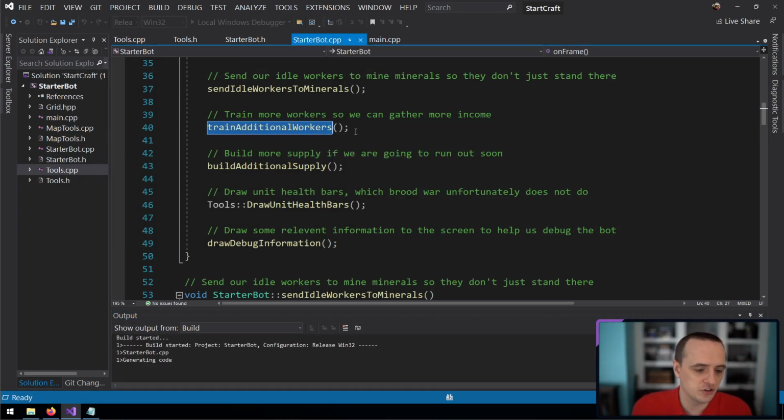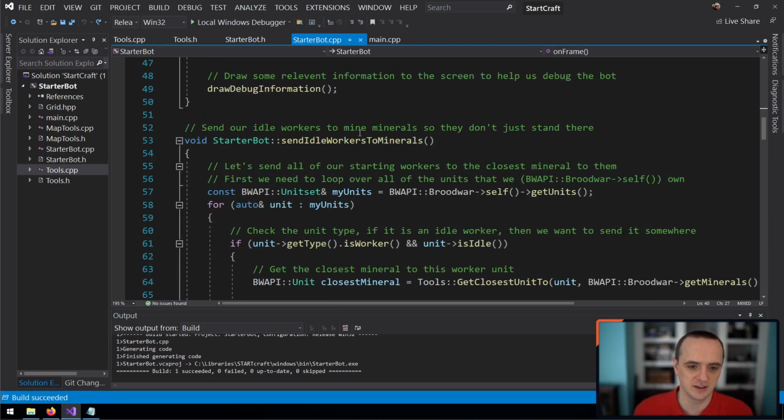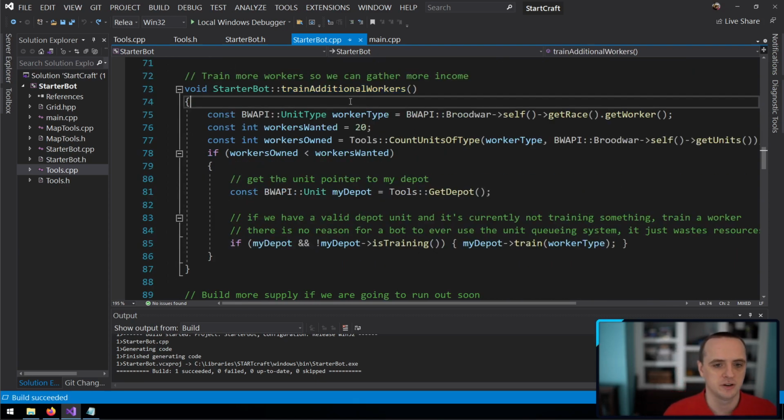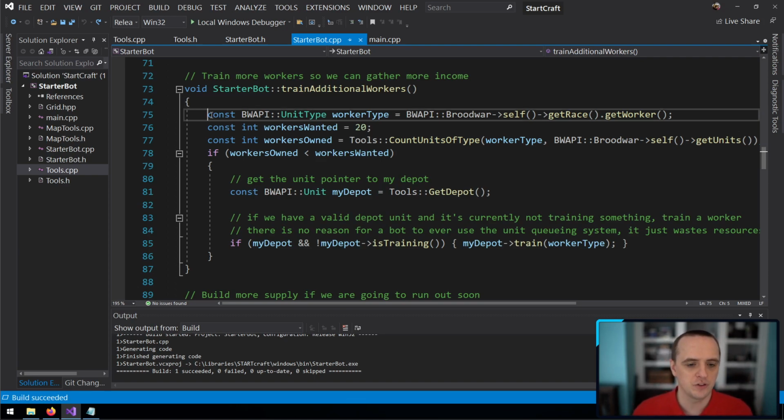So how do I train additional workers? What would you do in order to do that? Well, this is where things start to get a little bit more complicated. But here's what I've done in the bot as a very, very base example. The first thing I need to do is get the type of worker that my player controls, right? Because worker is not a unit type. Probe is a unit type. Drone is a unit type. Terran SCV is a unit type.